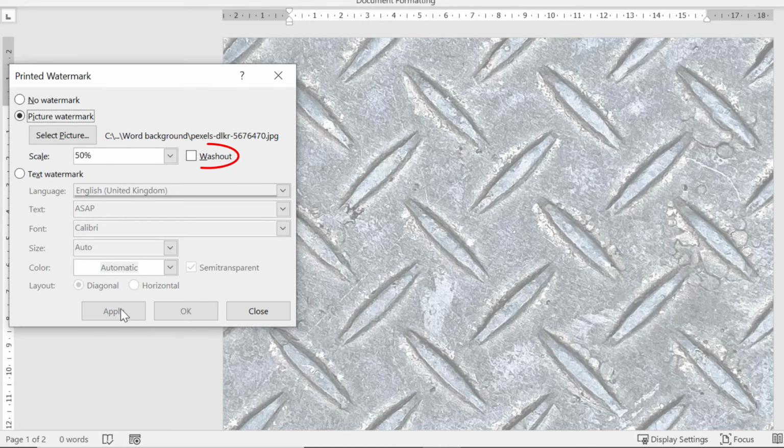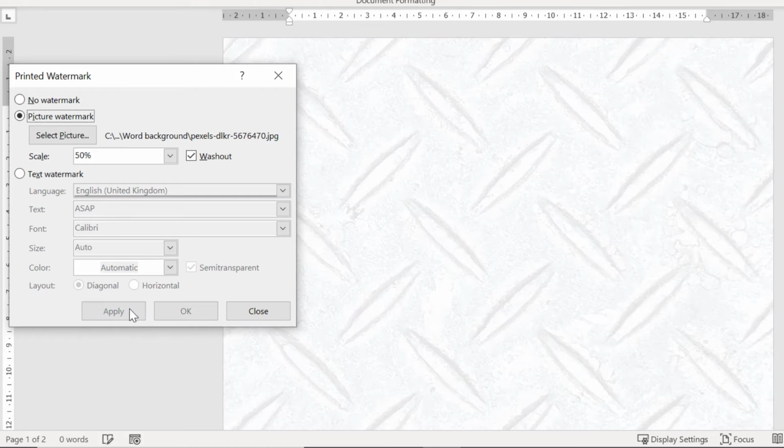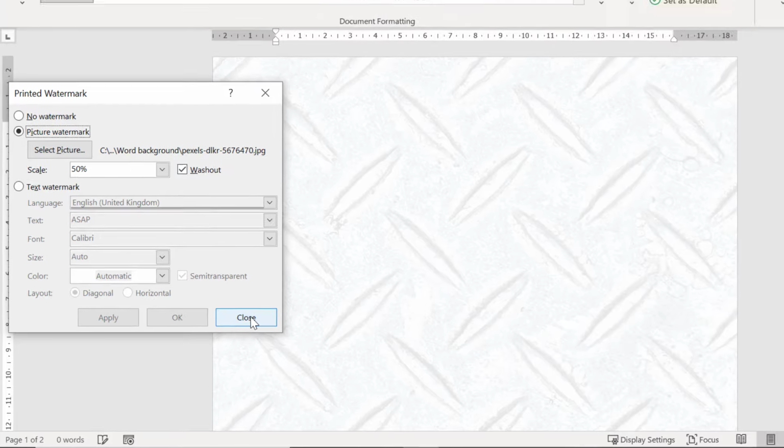Finally, by selecting the Washout option, this will fade the image slightly. Here's what my example looks like with the washout added. This is useful if you want to show a faint background image on your document rather than having the standard image. I'll click the Close button since I'm happy with these settings.